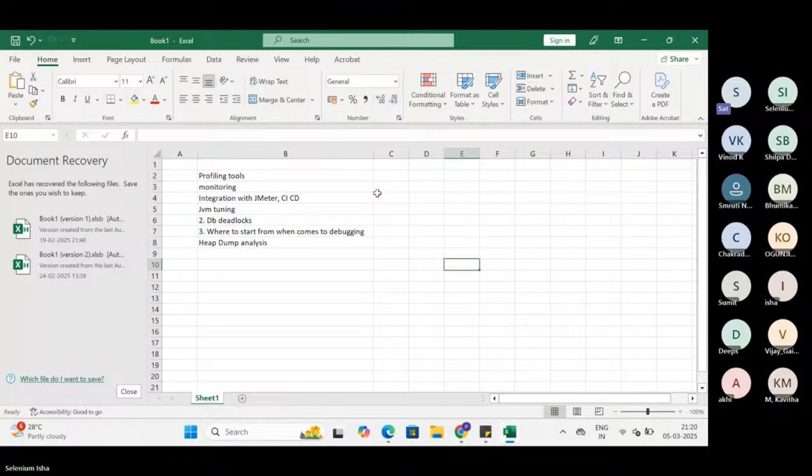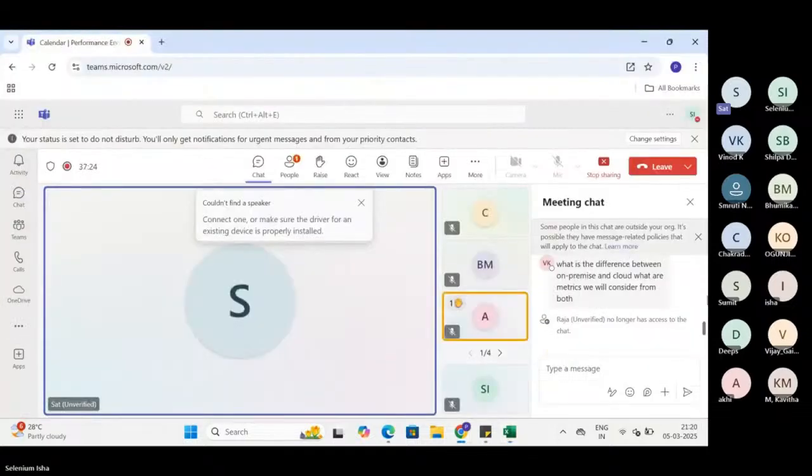Okay. Where to start from when it comes to debugging? Yes, all these things you will definitely learn: how to start the debugging, from where to start, how to go about it. We will learn heap dump analysis. Yes, definitely heap dump, thread dump, both are going to be part of the scope. And, can we create a virtual performance test environment like production?